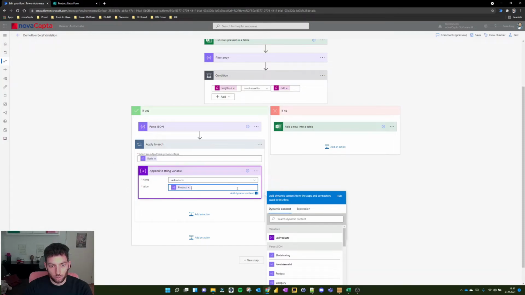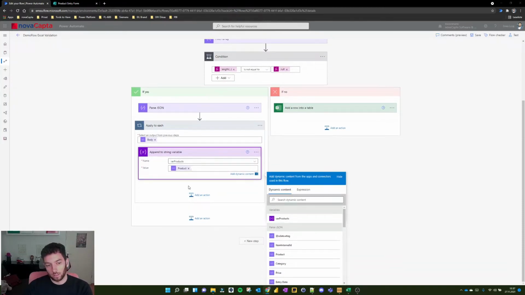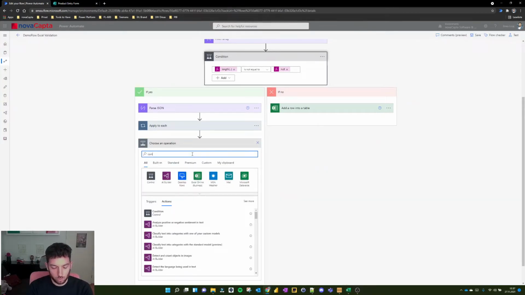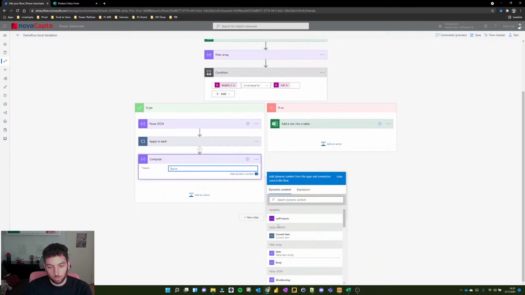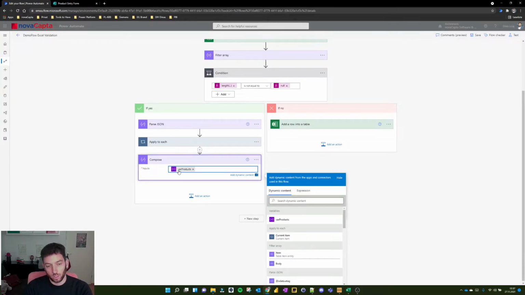So this is now for collecting my products. As I mentioned in the beginning, I like to see all the products from my variable in one place. And in here, I will have to jump through each apply to each iteration. So I like to do a compose action, and I put the var products in here so that I can see what's in the variable if I want to troubleshoot.